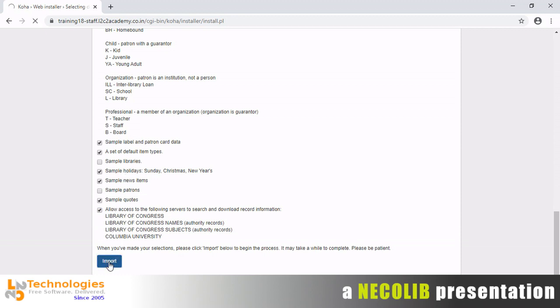This step, once we click on import, helps to create the default data structures that we need in all those tables, those 209 tables. They get populated by the information, the data that Koha needs to function. Okay.